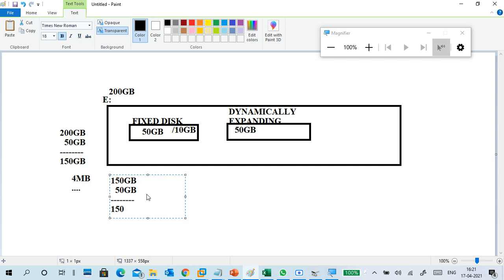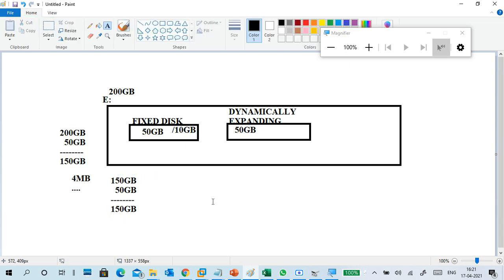Okay, so I don't go with the small things. Approximately I will go, approximately means 149.5, like that. It is 149.2, 149.8. So approximately 150 GB free space is the choice.